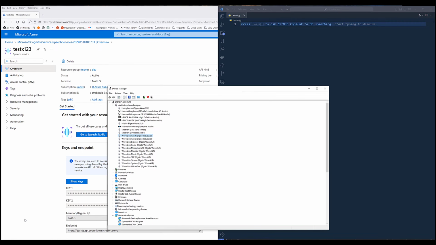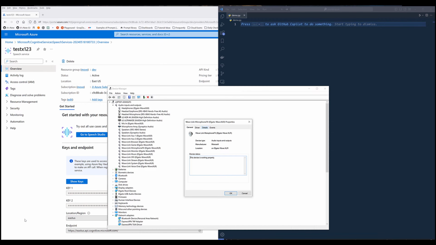I'm using a third-party microphone, which is this one right here. Here I'm going to right-click on the microphone device, then click on Properties, then go to the Details tab. From the drop-down here, you want to choose Device Instance Path. And here I'm going to copy the value.